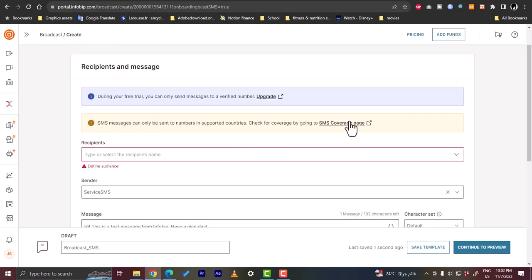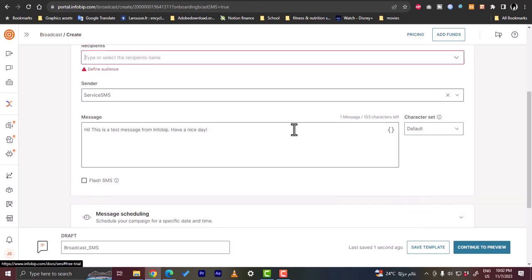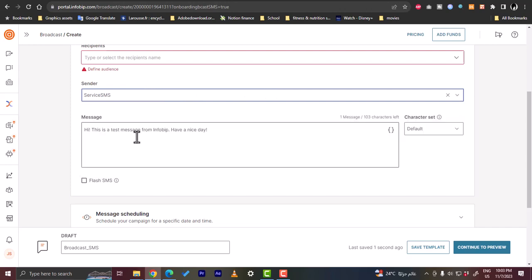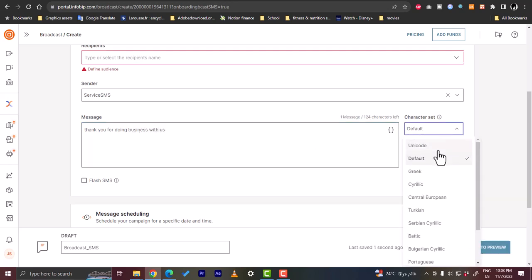So you can go to the SMS coverage page to choose the countries. So here the sender, you can choose any sender here and enter the message. Thank you for doing business with us. Okay, and here the character set, default Unicode, and so on.